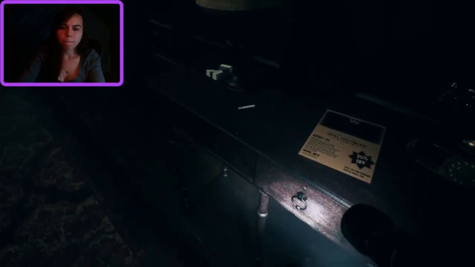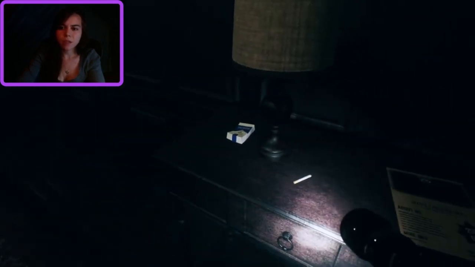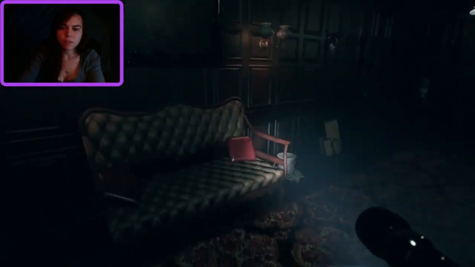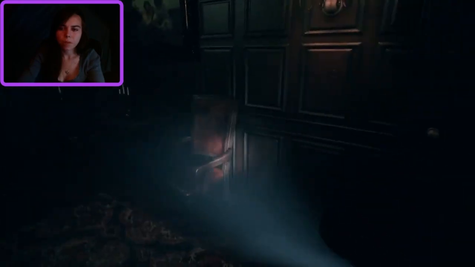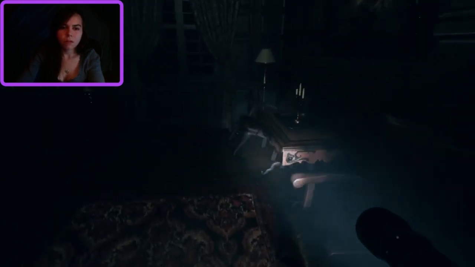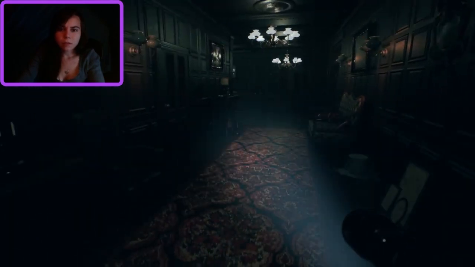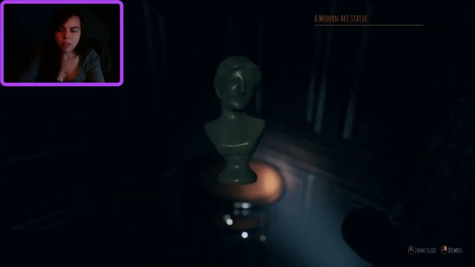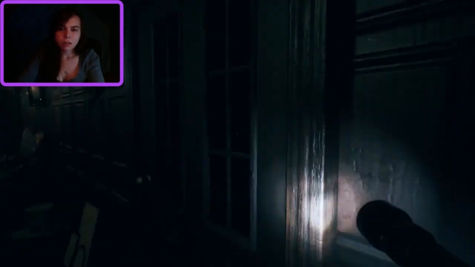Nice. Although I don't really think I'll be needing this coupon. Oh, what's in here? More keys. For some reason. Let's see. Some pillows. Can I open this? Was that breathing? No? Okay. Well, let's see. What's this? Just a statue.